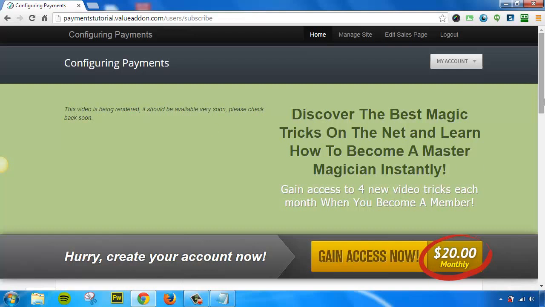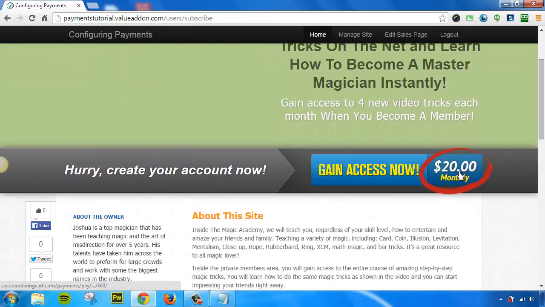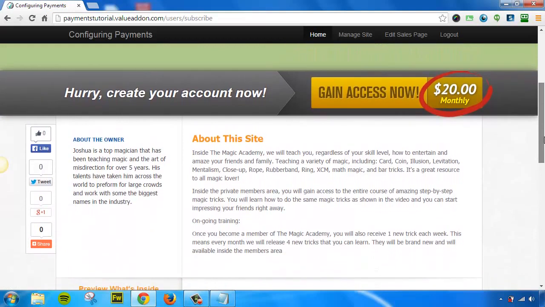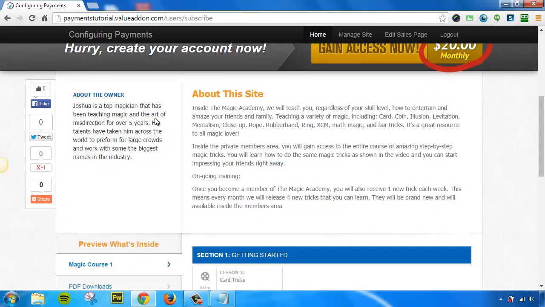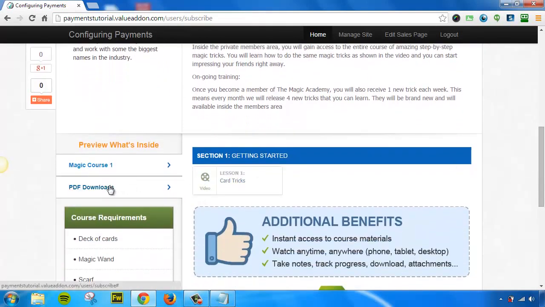So, as you can see, here's your headline, here's your subheadline, here's the price and the plan that you've automatically selected, and if a user clicks on this button, they'll be able to register and pay for your membership site, and everything is automatic. So you can see how easy it is to set up a sales page for your membership site. Here's the About the Owner content, here's the About the Site content that we added, and then down here, here's the previews that I talked about before.